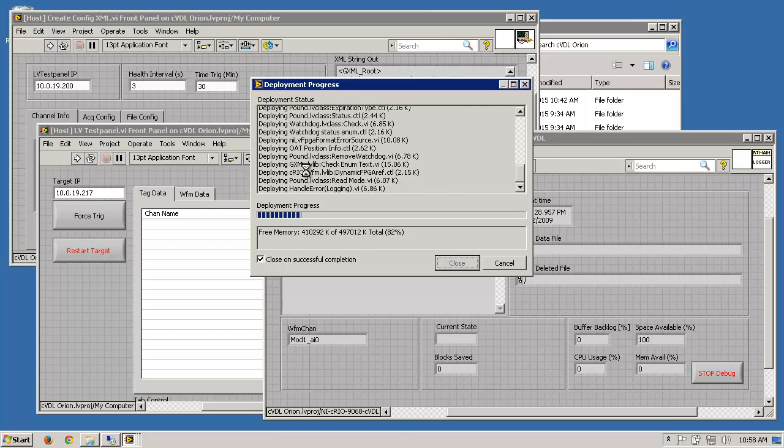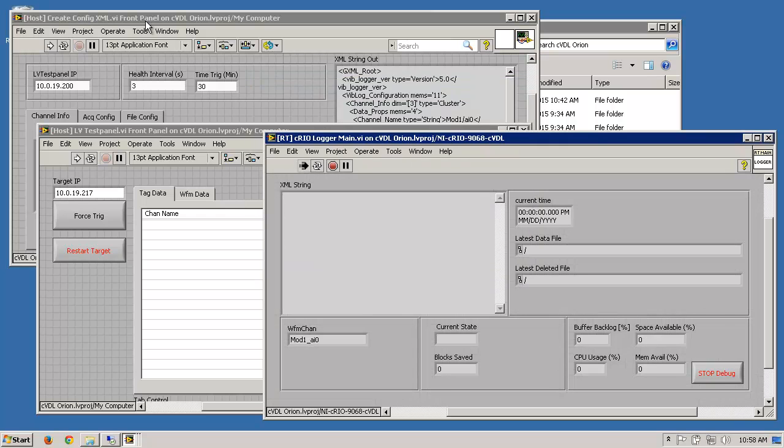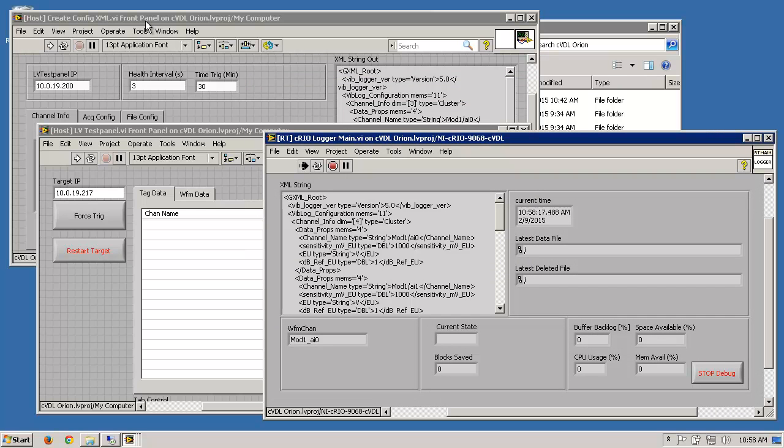I have already put a configuration file on the cRIO. I used this create config xml.vi and I moved that VI to the cRIO. And here we go, we're running. You can see the configuration string is displayed here. It's in a check trig state. Time here looks pretty good. Buffer backlog is nice and low. All this looks really good.